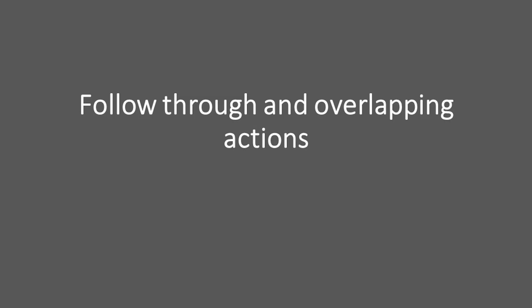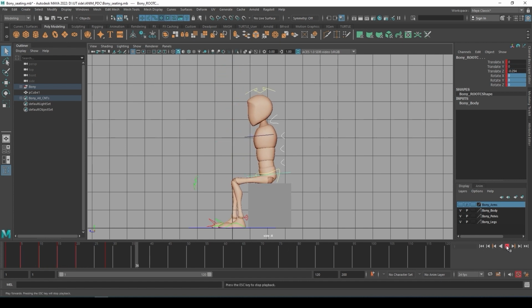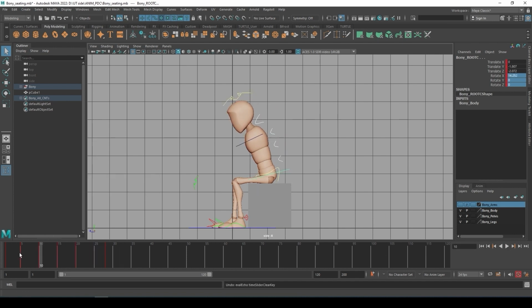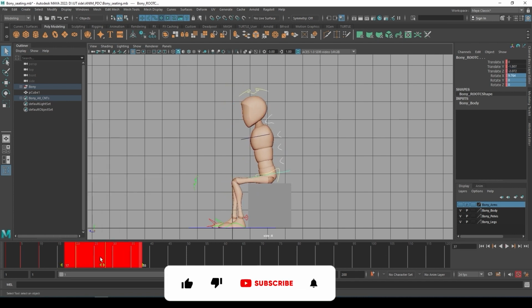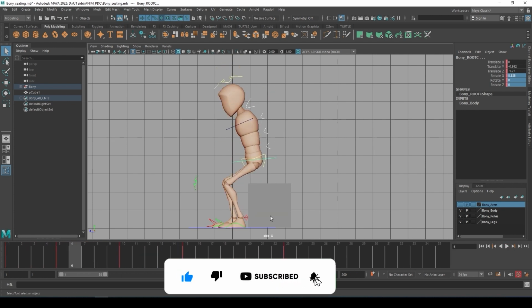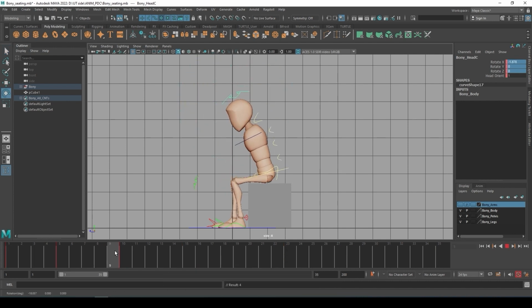Follow through and overlapping action. When the main body of any character stops, all the other parts continue to catch up to the main mass of the character, such as arms, long hair, clothing, floppy ears, and long tail. These follow the main path of action and nothing stops all at once. This is called follow through.